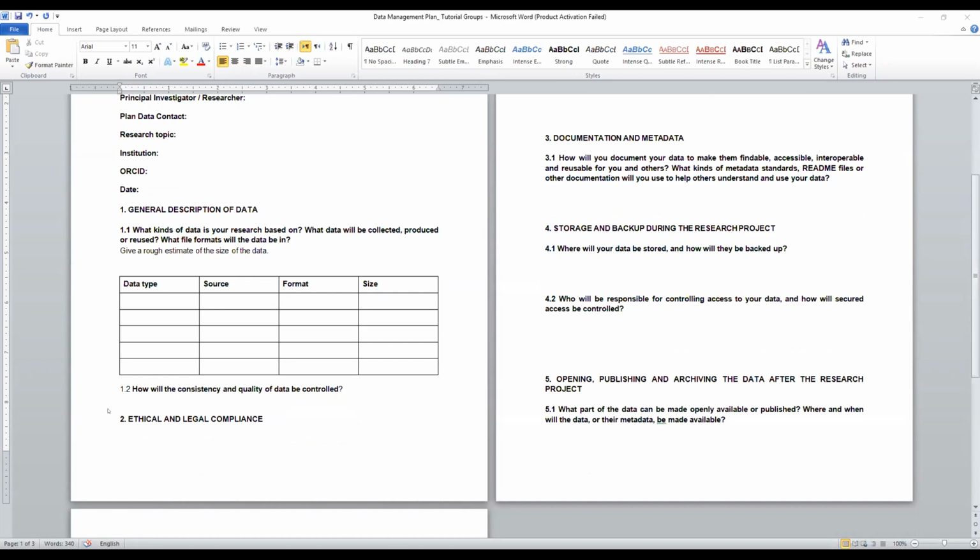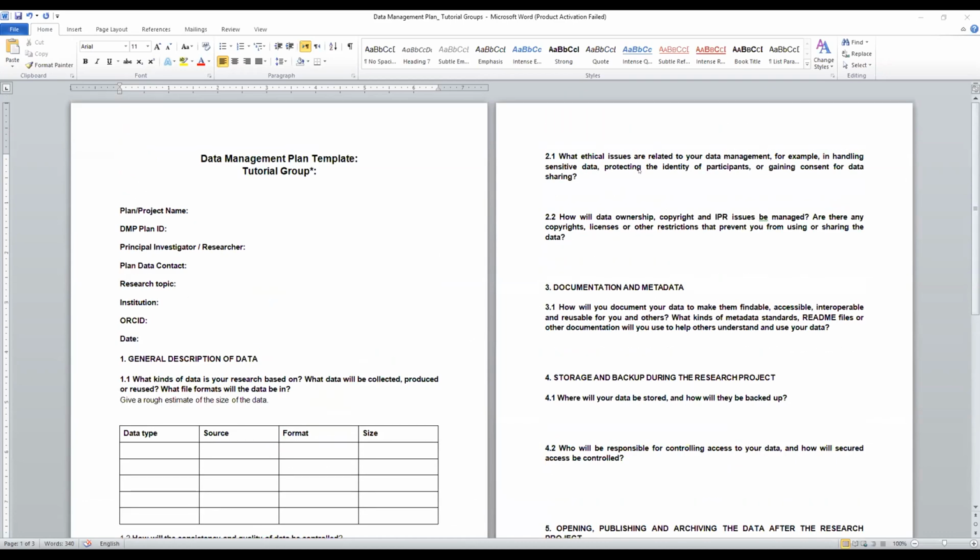Then number two is the ethical and legal compliance with either the funding agency or your own institution guidelines. What ethical issues are related to your data management? For example, in handling sensitive data like patient data, even healthy controls are also sensitive because they include their name and address. You can't reveal it to anybody. Protecting the identity of participants or gaining consent for data sharing.